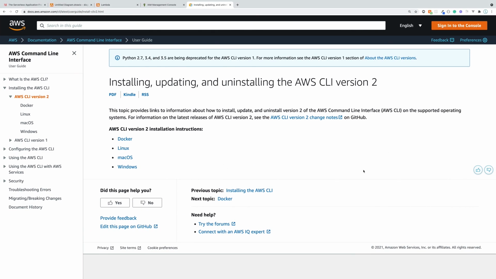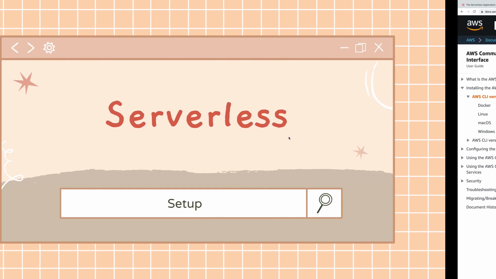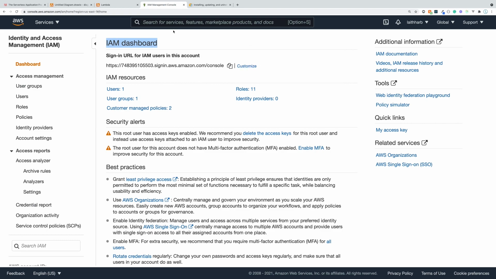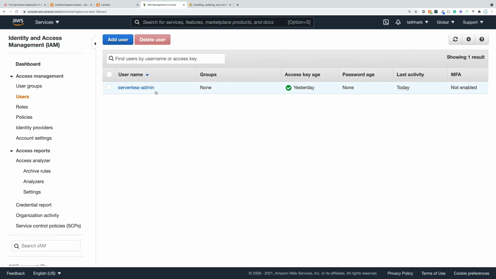Alright, so the next step is we want to give the AWS CLI access to our AWS console. This is where we use Identity and Access Management. To do this, we're going to create a new user. I actually already created a user, so I'm not going to do this, but I'm just going to show you the steps.